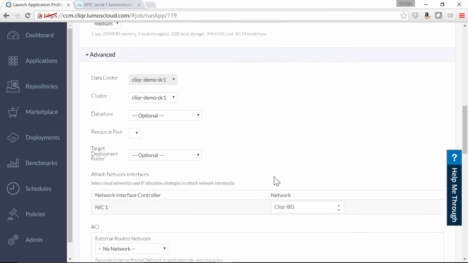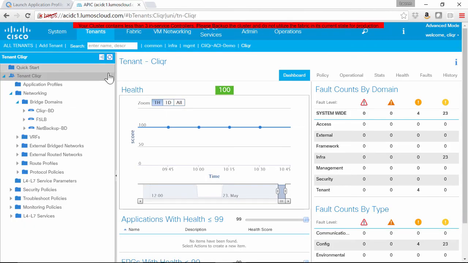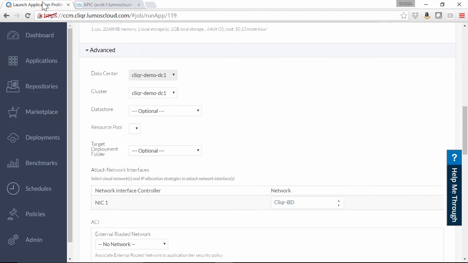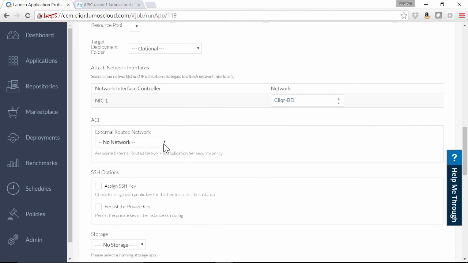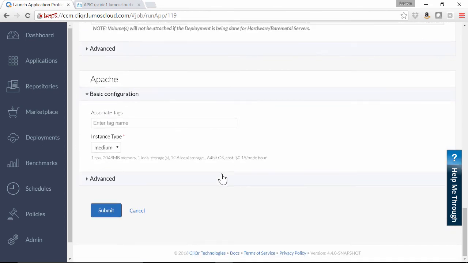I can then go through and configure various things for the tiers themselves. If I click on Advanced, for example, I see NIC1, which has been configured for the CliQr bridge domain in my APIC. If I look at my APIC, I'm on my CliQr tenant, and I see I have a CliQr bridge domain there. That has already been created within the APIC. I can't create that yet within Cloud Center. I can also specify layer 3 out if I want to. And then once I am done, I will go ahead and click submit.